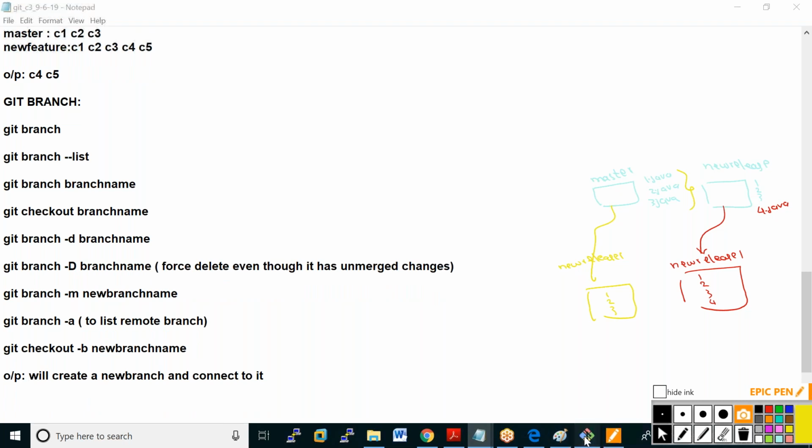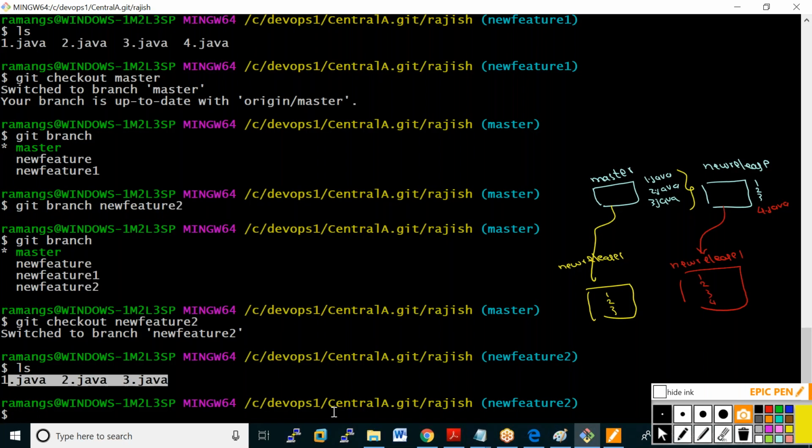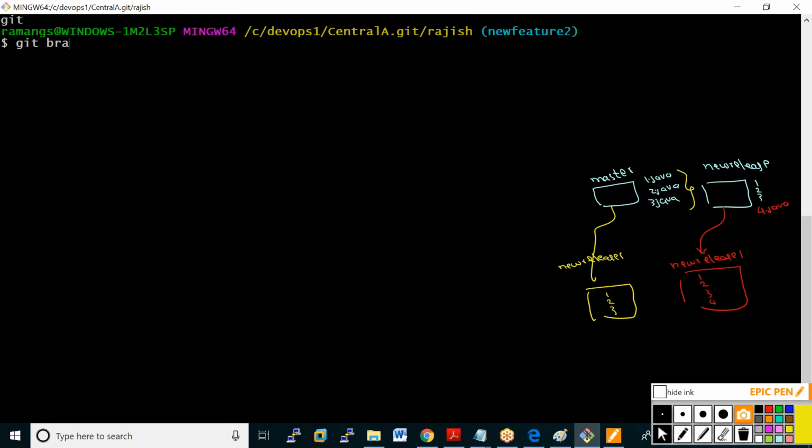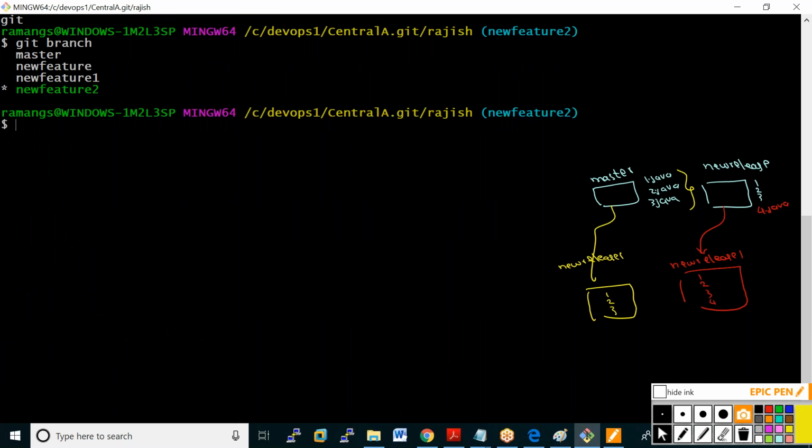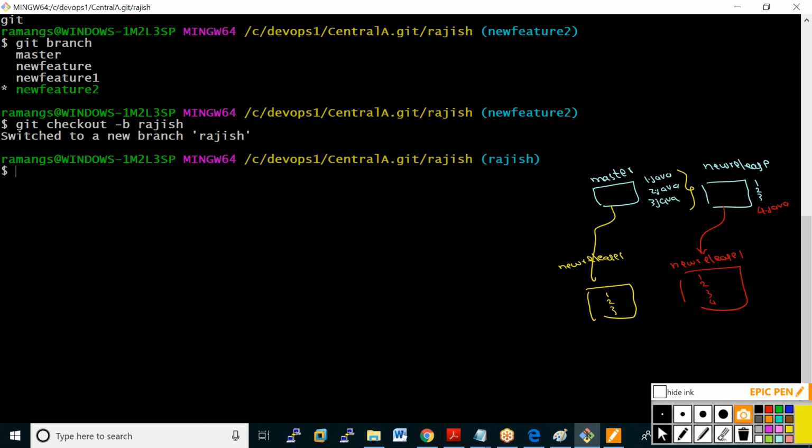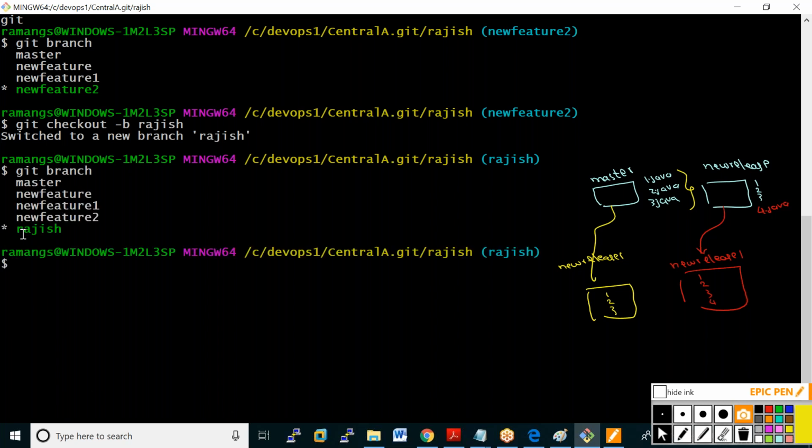So let us issue a git checkout of the new branch. Now currently you are under master. Git branch shows that currently you are under master. Now let us git checkout with the option -b. Let us make the branch name Rajesh. What happened here is it will create a new branch by name Rajesh and connect to it. Git branch will show you that you got connected with Rajesh. Please make a note.